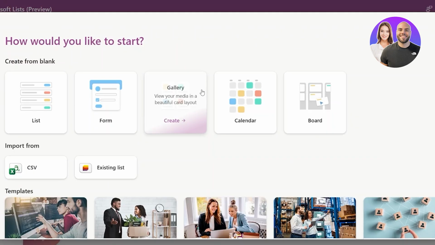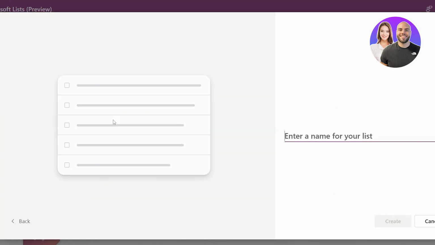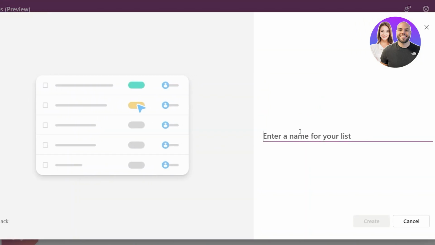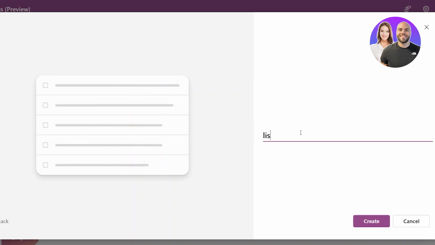Now this gives you a bunch of options on what you can get started with. You can also start from a blank page or go over with templates if you scroll down. We're going to start from a list. You can also go ahead with forms and other available options. You're going to enter the list name. We're simply going to type in List A and click on create.